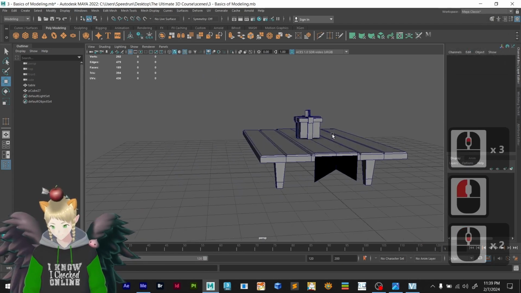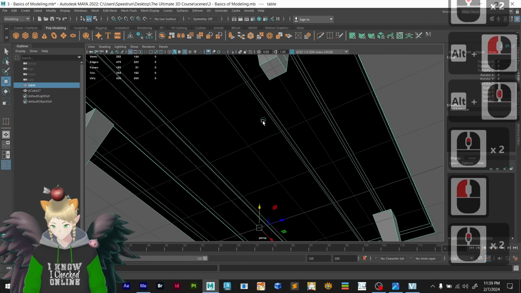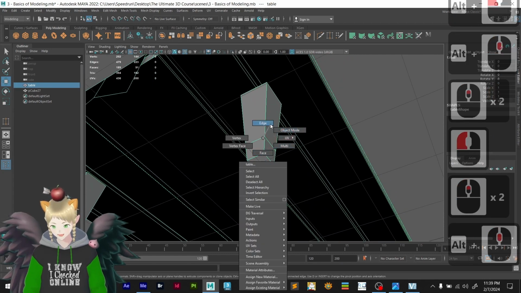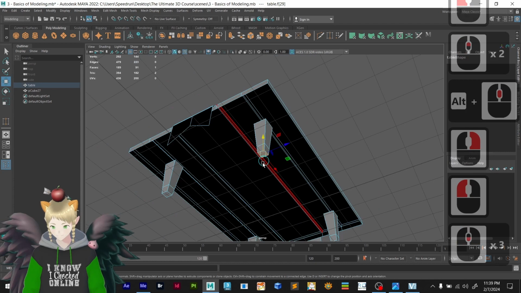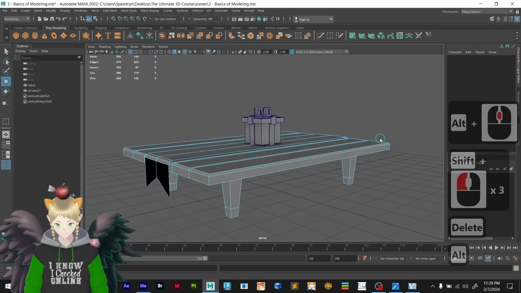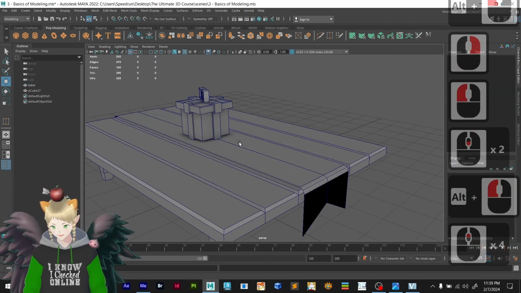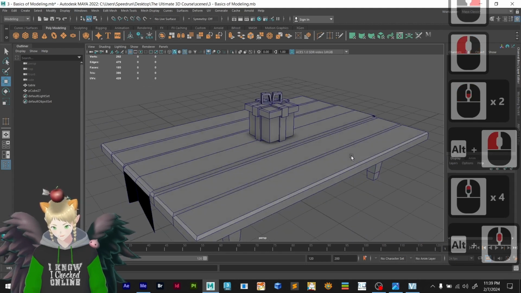Look at that. Perfect looking table. This part of the table, we can also delete the faces. So 1, 2, 3, 4. Delete this. Don't waste polygons on Ragnarok Online, so you have a smoother running map.